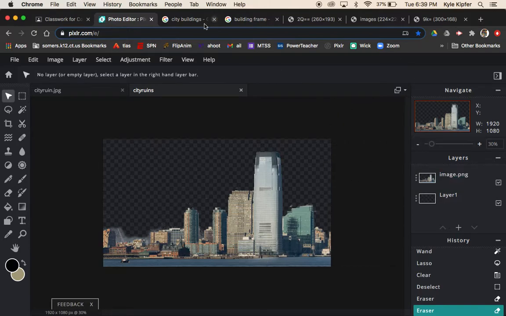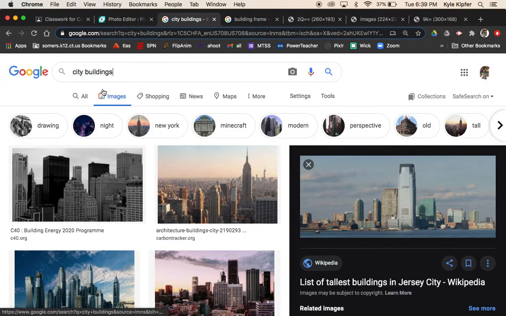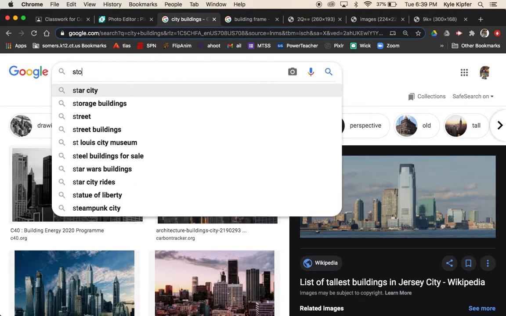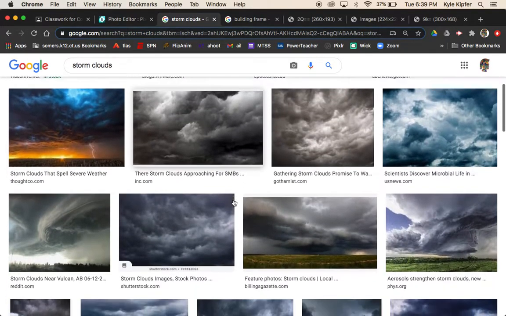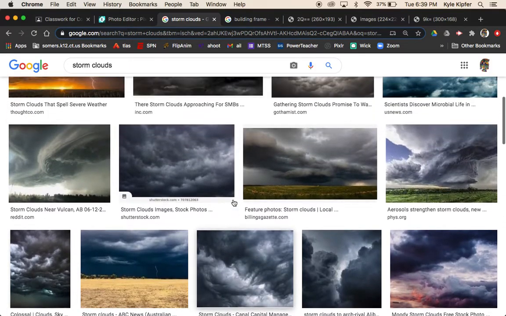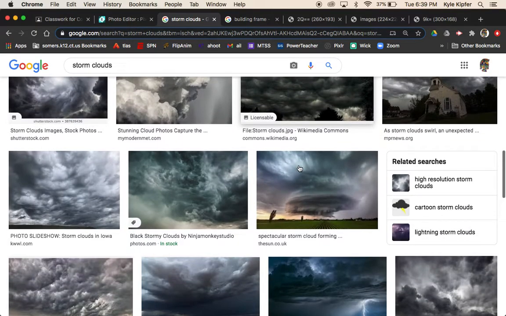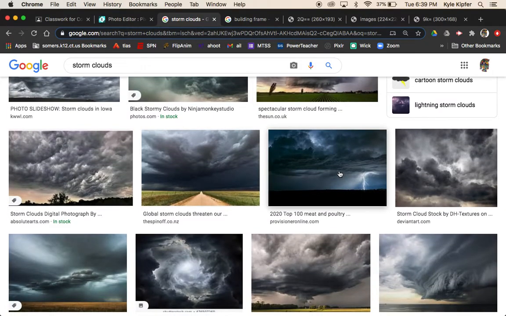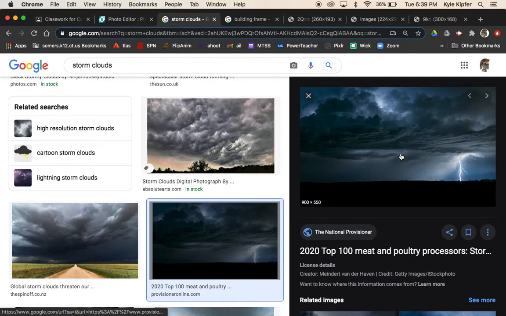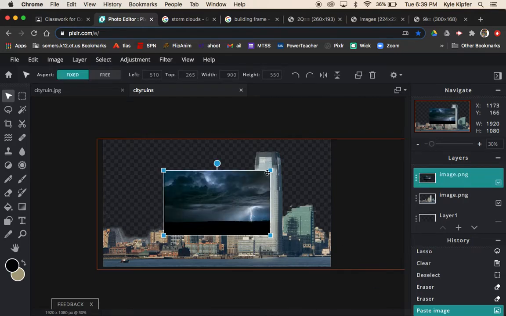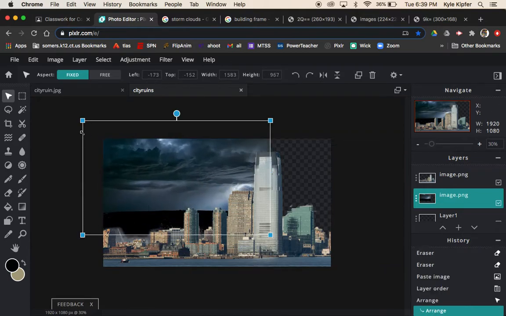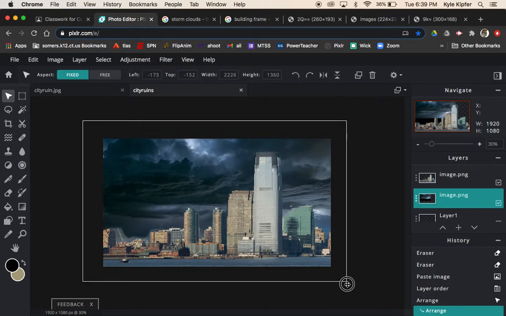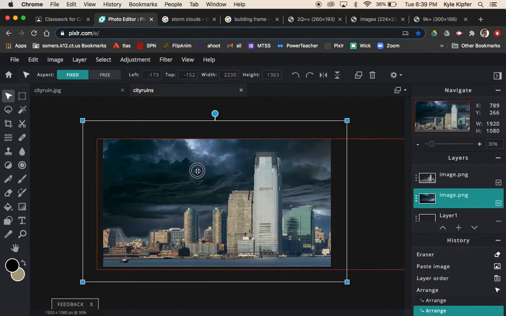What I want to do now is do a new Google image search for storm clouds. So I'm going to type in storm clouds and see if I can find something really nice and scary here. These look pretty good. Some of these nice dark ones, there's a good twister. This one's kind of nice, calling me with that bolt of lightning. So I'm gonna copy this image, jump back into Pixlr, hit Command V to paste, and I'll want to move this image behind my city image layer. And then I'm just gonna stretch to fill my canvas, and that is looking mighty good.